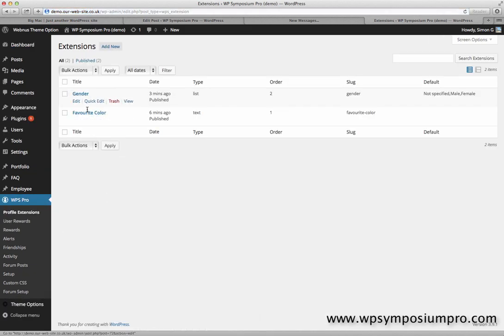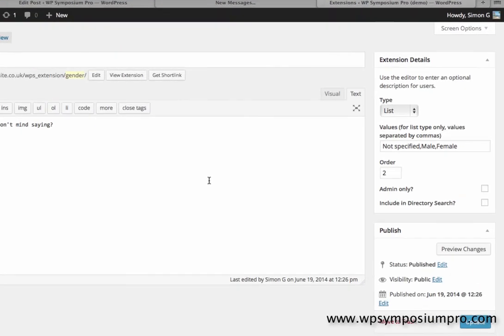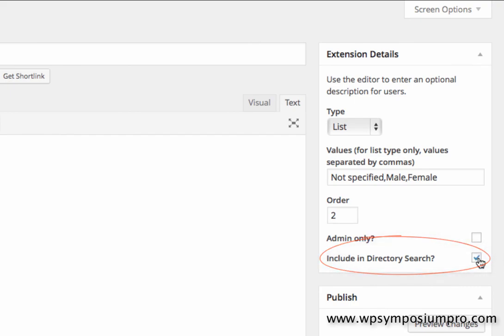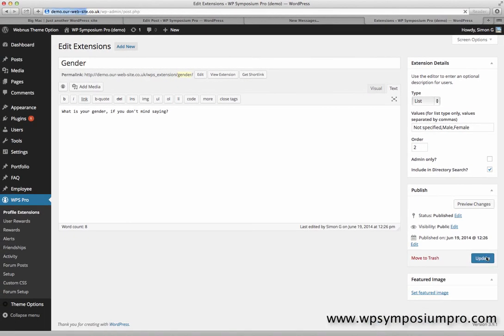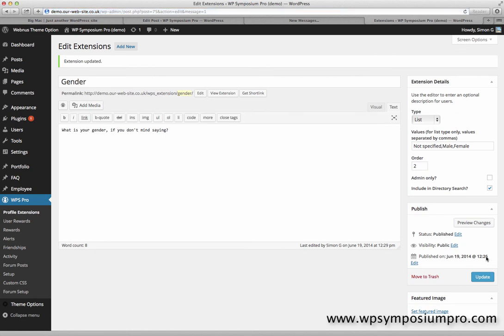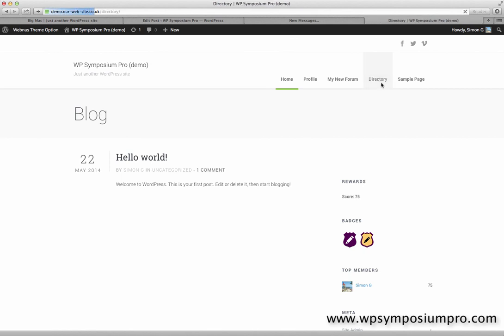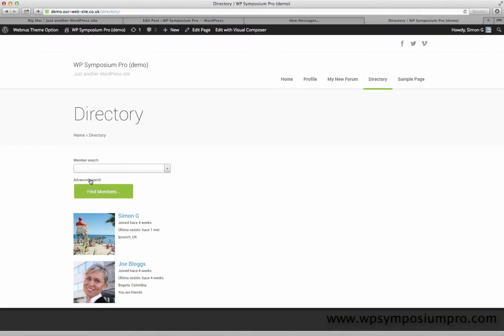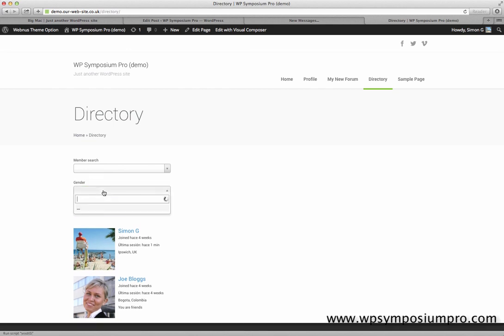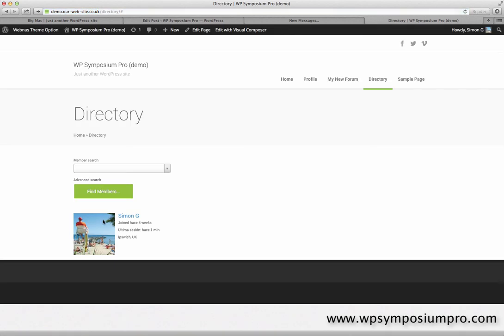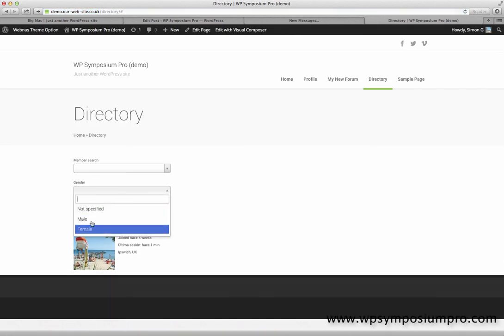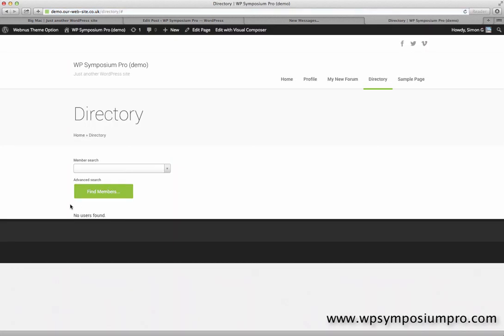So one last thing, if you're using the member directory, it might be nice to be able to search for, using this example, just male members or just female members. So I can tick this include in directory search when I'm editing the extension, and that will put it into the directory search. There is a separate video for setting up the directory if you take a look on the wpsymposiumpro.com website. But here with an advanced search I can select gender male, and then I come up because I've set myself as male, or I can select female and have a search. There aren't any because the only other member on this site, Jo, hasn't set herself up as female, so no users are found yet.